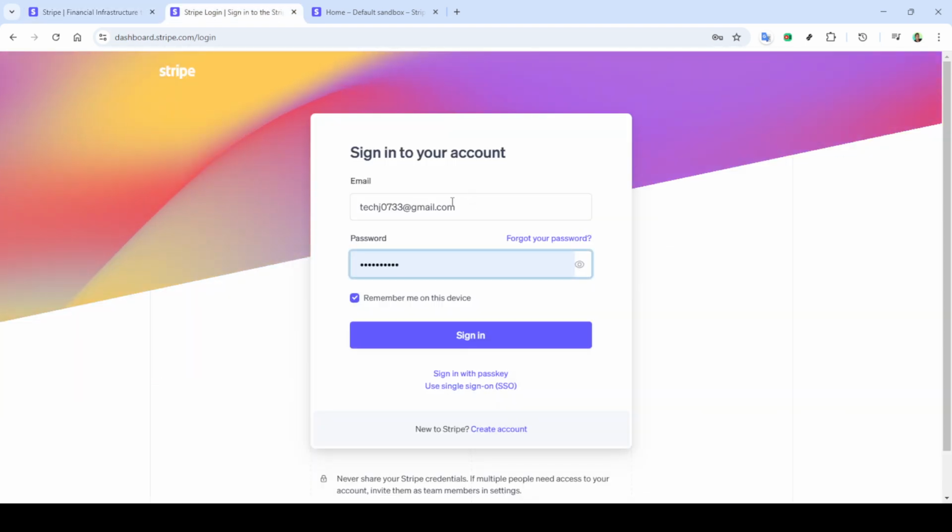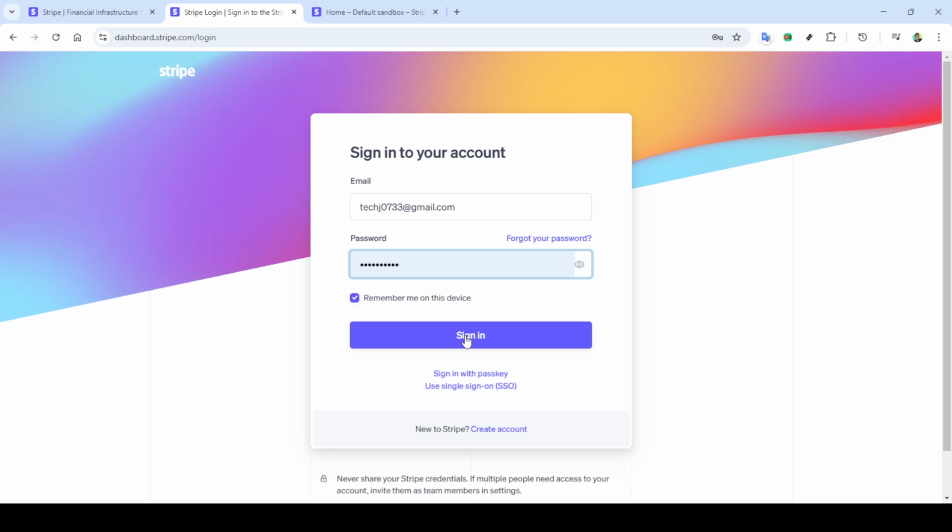Let's dive right in. First, you're going to want to head over to Stripe's website. You can easily access this by typing stripe.com into your browser. Once there, look for the sign in button. It's typically located at the top right corner of the page, so go ahead and give that a click.